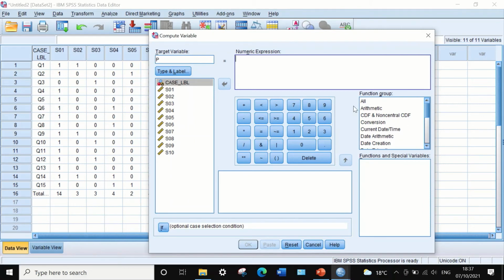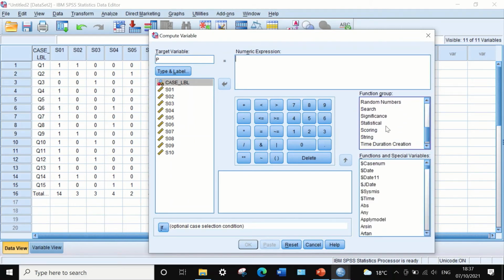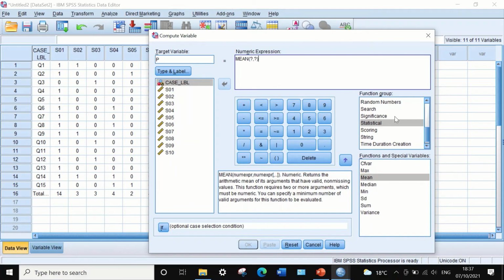Here we have 10 students, and to calculate the mean for that, we click on All and then look for Statistical, and then in the statistical functions, select the Mean, drag the mean, and place it in the numeric expression. In the numeric expression, it has the name Mean followed by brackets, and we need to insert each individual variable, starting with S1, between the brackets one by one, each one separated from another by a comma, and we need to do that for all 10 cases or students. So we need to make sure that we keep the comma after each variable.